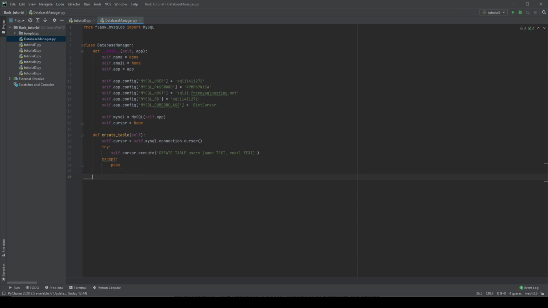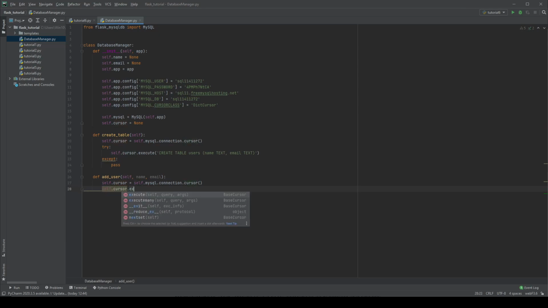So, and here we are gonna need a function to add a user. Let's say def add_user. We are gonna need name and email. self.cursor. I'm gonna use this connection in here also because I want it to be connected every time. And self.cursor.execute, and I'm gonna pass an f-string in here, INSERT INTO users, and values will be name and email.